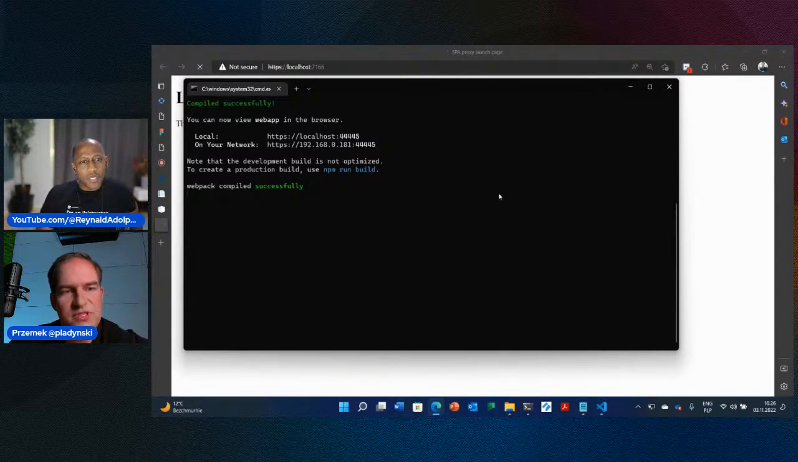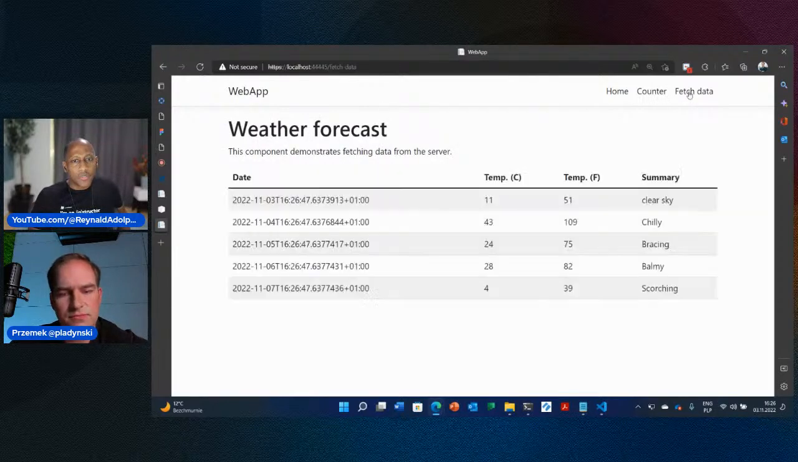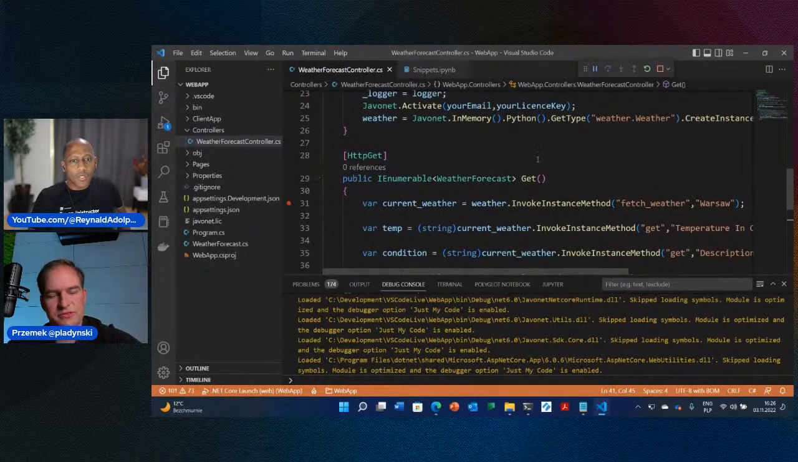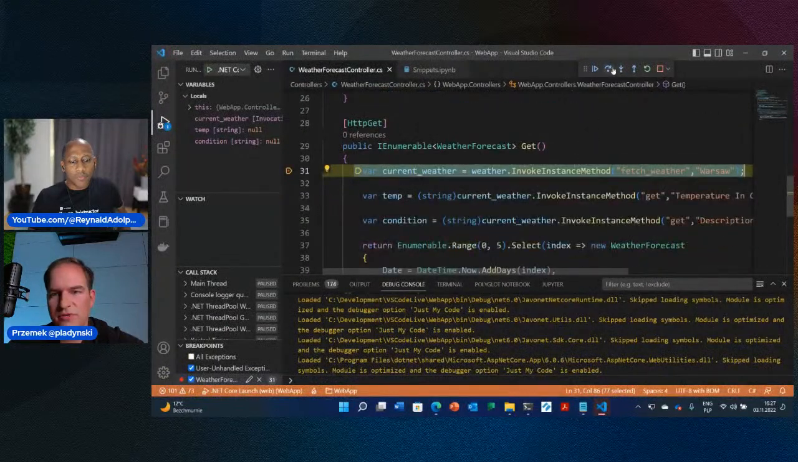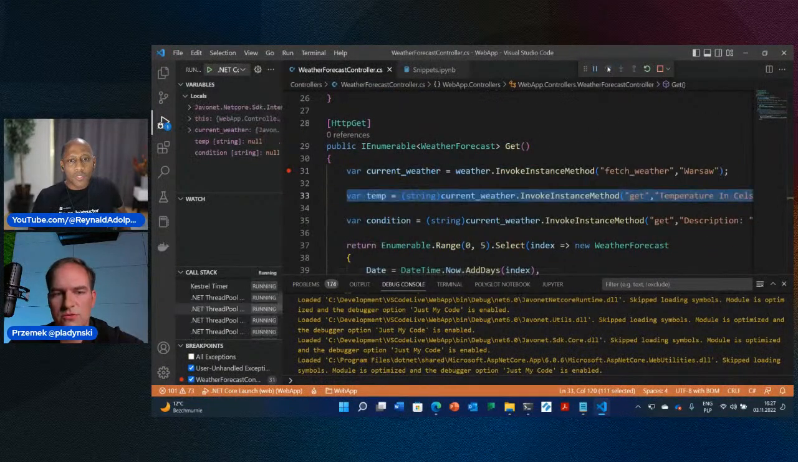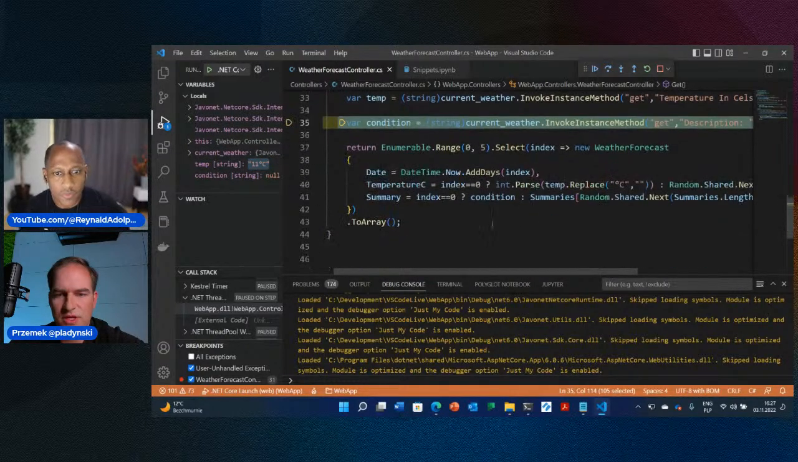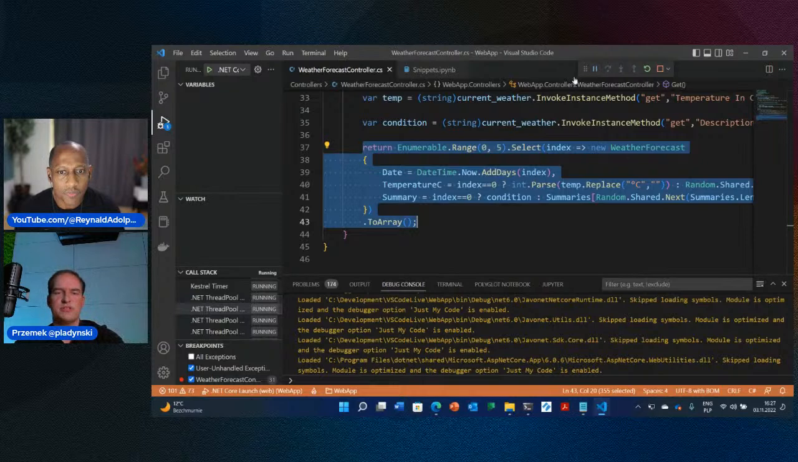So let's wait for it to start. Let's go to the fetch data again. And here we have it. So there is today, there is temperature, there is summary. We can just make sure it's really coming from Python. And just dump here, go to retrieval of temperature. So we have 11 Celsius, that Celsius sign we remove later. We have those conditions, right now clear sky, and we just return it.